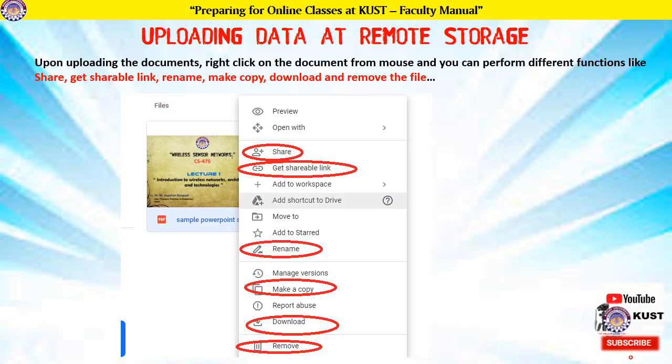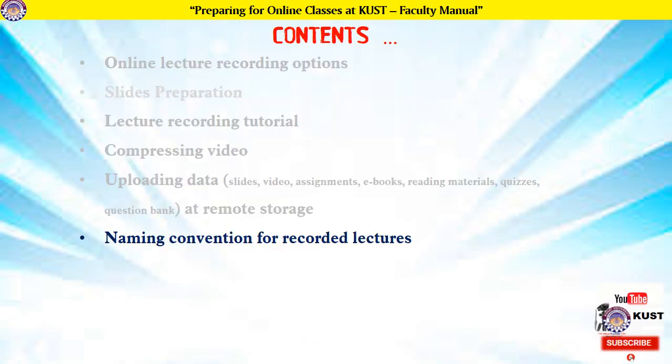If you are opening this Google Drive from your mobile on which WhatsApp is installed, or if you are using WhatsApp from your laptop, then when you go for this share option, the WhatsApp icon will also be shown apart from Gmail and other mail. You can click it, browse to the person or group to which you want to share, and that link will be shared. So that's it, and we are done with uploading data to the remote storage.